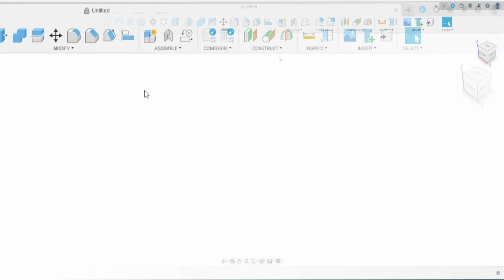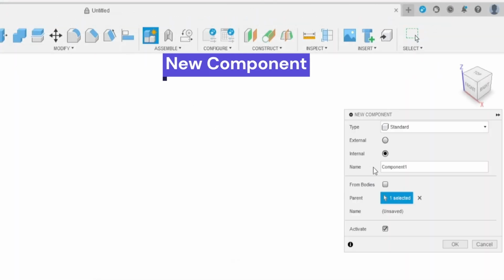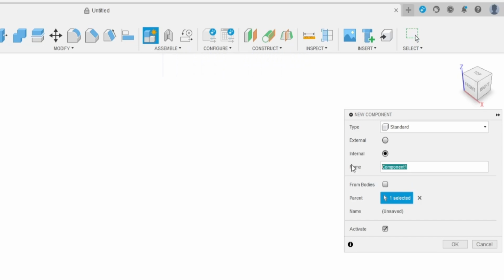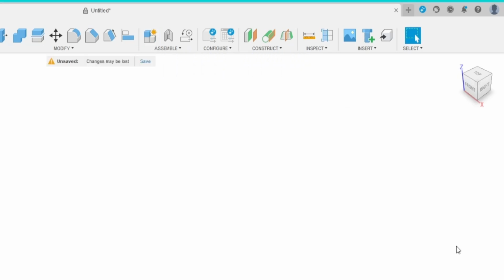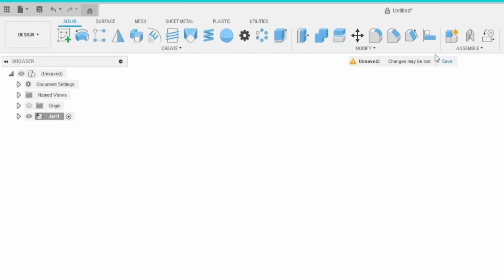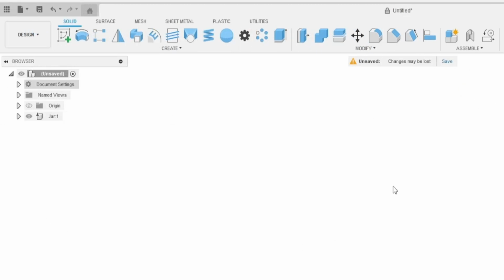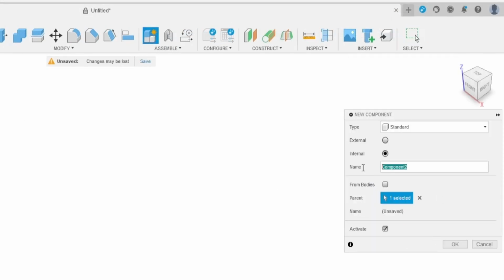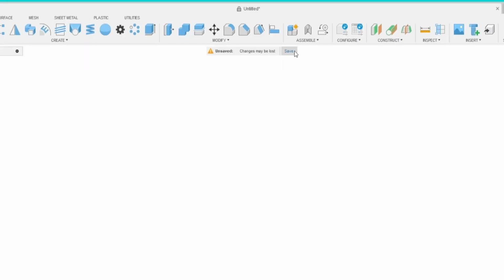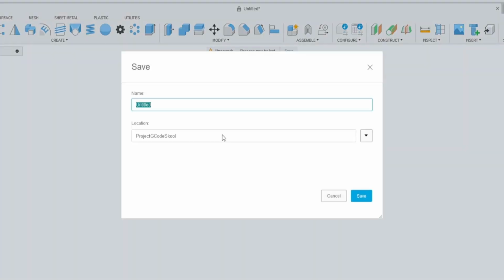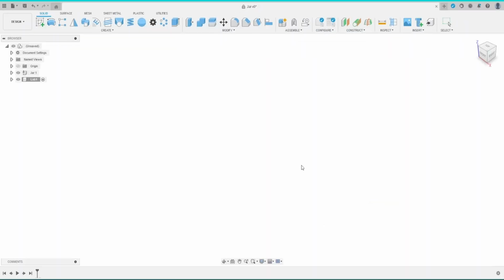So let's set up our project. What we're going to do is create a new component. We're going to call this component jar. Click OK. We're going to create another component, but first we select our project, and then we're going to create a lid. Just like that. We can save this file as jar with lid. I'm just going to save it as a jar. Just like that, and our setup is complete.